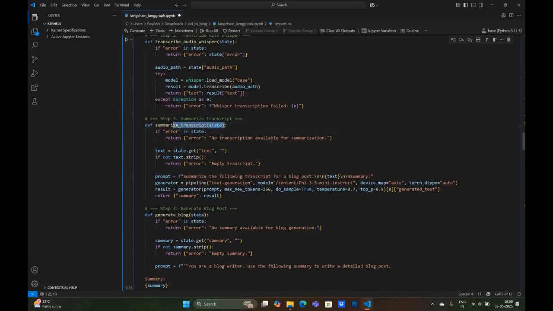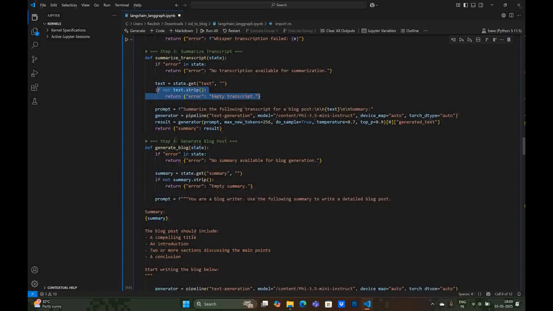Now the summarize transcript function. It again checks the state, and if any error came, it returns the dictionary. Otherwise, it processes the state dictionary's text with an empty key default and strips it. If the string is completely empty, it gives an error. Otherwise, it goes through my prompt, where I describe something like: summarize the transcript for a blog post. Here I'm passing my transcript and calling the model.